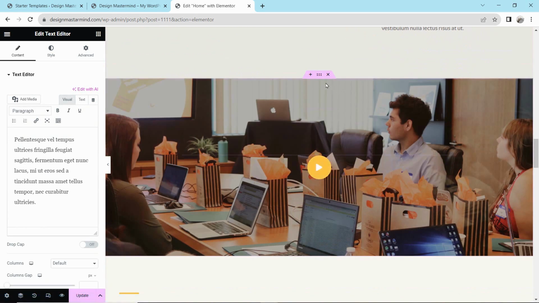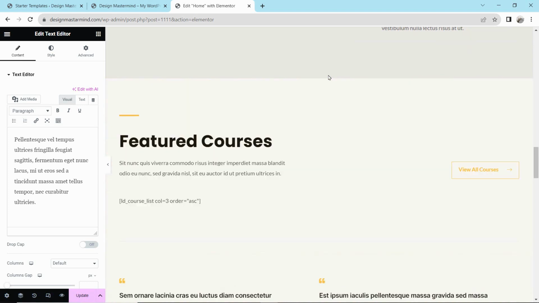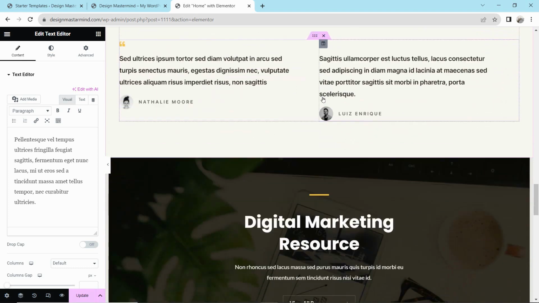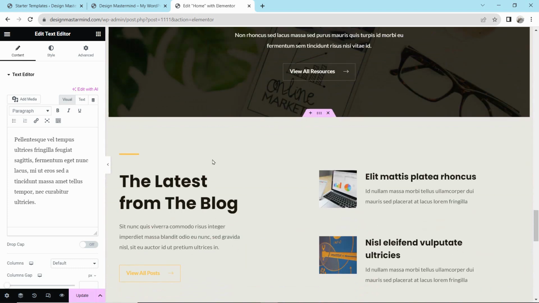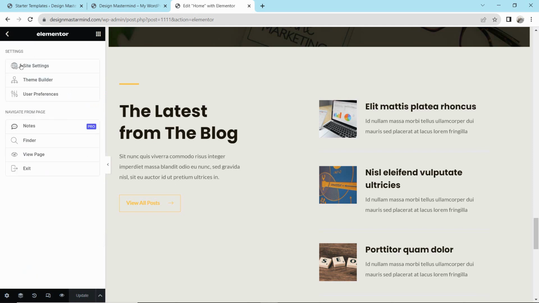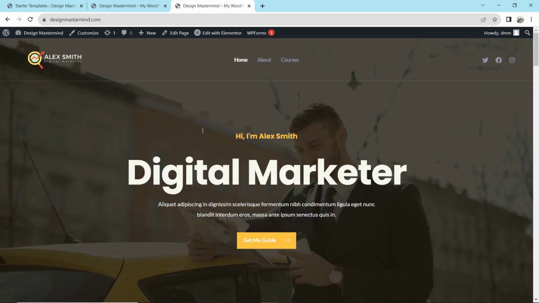You can also delete or add new elements. After making the changes, just click on Update, and it will update the changes. Now click on View Page to see the changes. Now you know how you can launch your website.